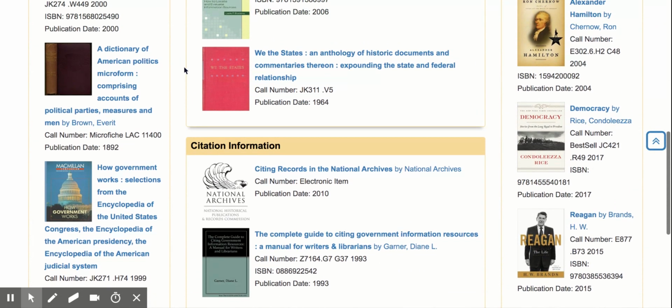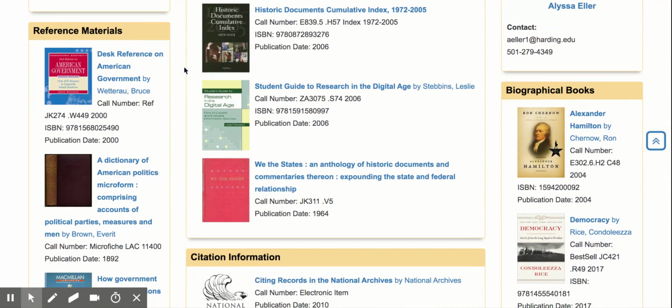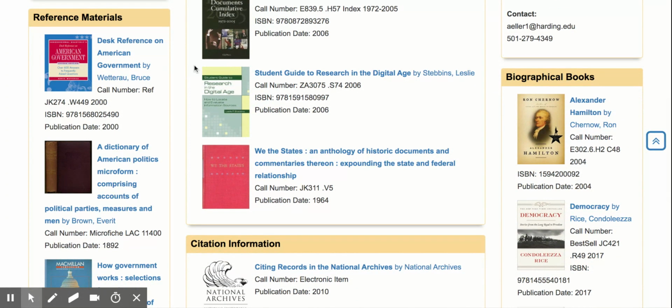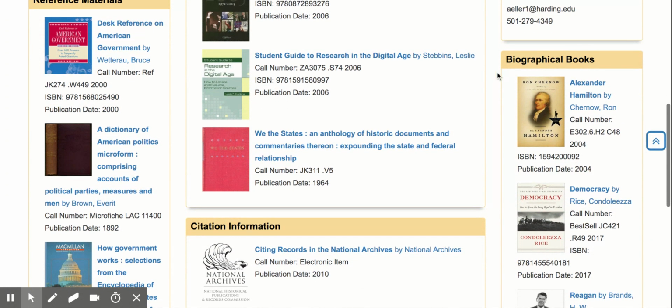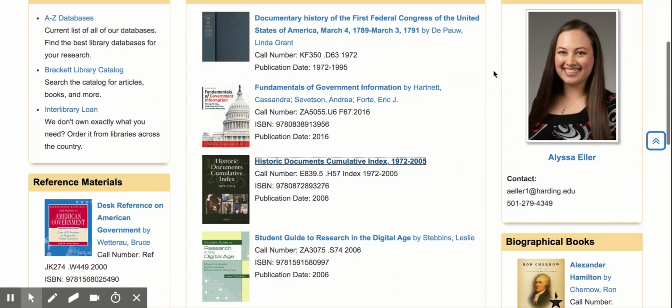In the box on the left, we see several print reference materials, including an encyclopedia, a dictionary, and an index in microform. The box on the right shows a very small list of American government biographies. You can use the catalog quick link to search for more biographies in the library.